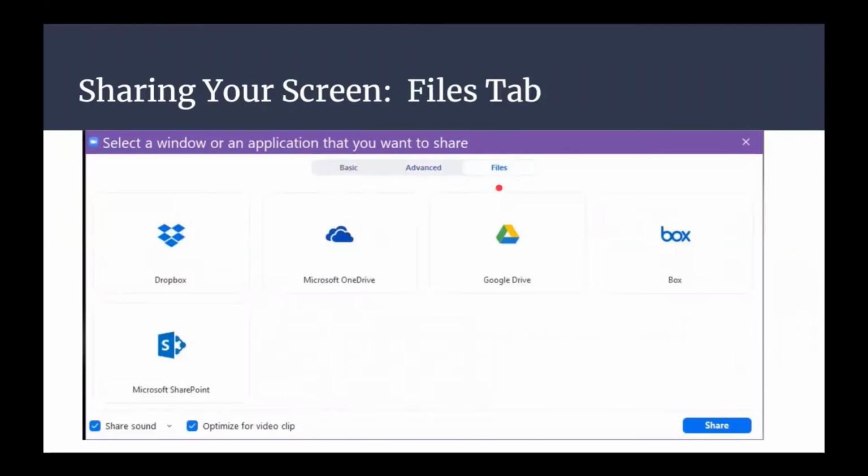The third screen on sharing is the file screen. Here you can pull up files that are in your Dropbox, in your Microsoft OneDrive, Google Drive, SharePoint, and Box.